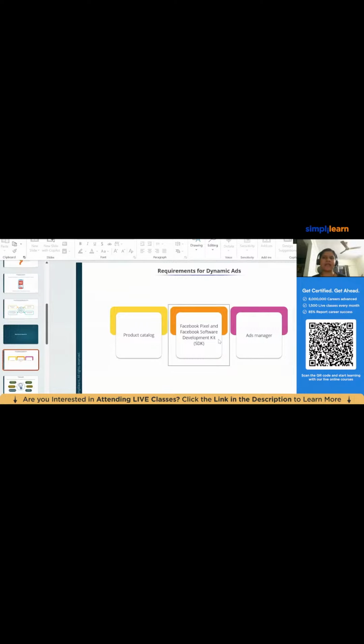Apart from this, guys, you need a very important thing called Facebook Pixel and Facebook Software Development Kit. Now, Facebook Pixel is for your website, and Facebook Software Development Kit is for your app. Okay. Now, what exactly is this? These are codes which this ads manager will give you, that you need to place on your website. Okay, now why do you have to place this code on the website?